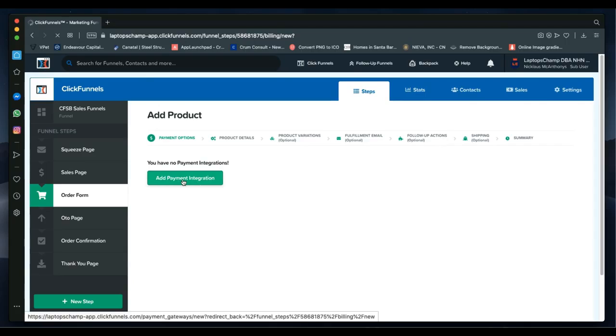Alright, so add payment integration. Now, you have no payment integration at this time. If you want to have a payment integration done, and you probably have one with Stripe or whatever it is you have, we could get that done for you. Then we fill in the product details and product variation, and the fulfillment emails. ClickFunnels handles the fulfillment emails. You just write it, and your clients get an email whenever they make a purchase. Then you have the follow-up action, shipping, and then the summary. Alright, it's really quite easy.